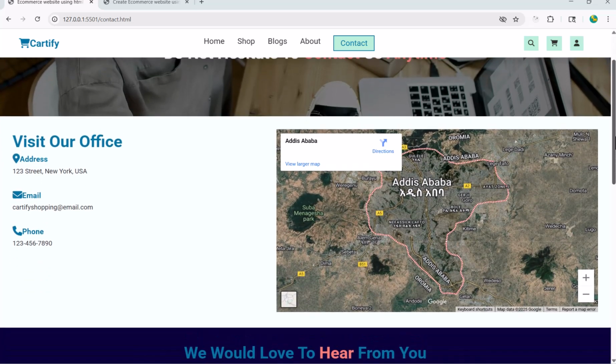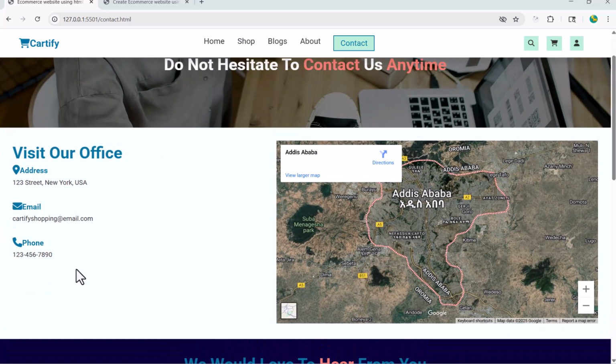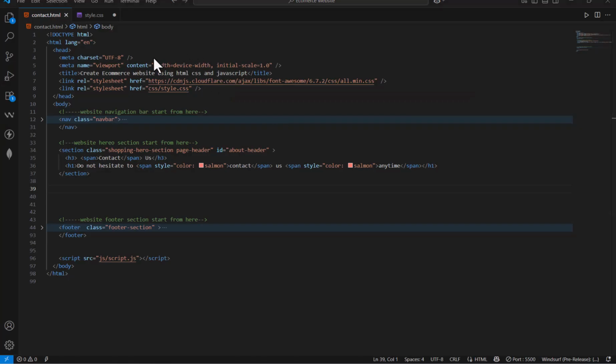Now, as you can see from my original website right here, we are going to create this contact information and we are going to embed this Google map to our website. Yes, that's it. So now, as you can see here, we need to have a container. Inside this container, we need to have the right container and we need to have the left container for this contact information.